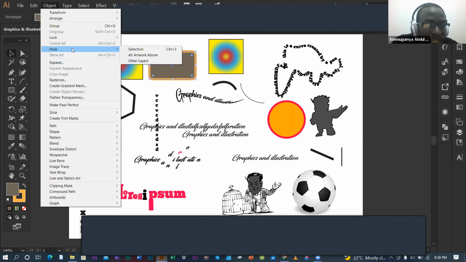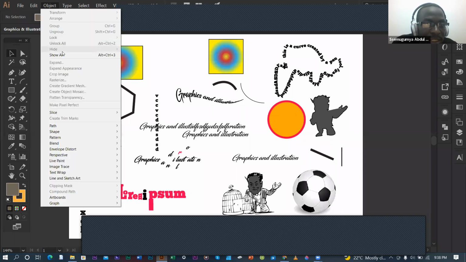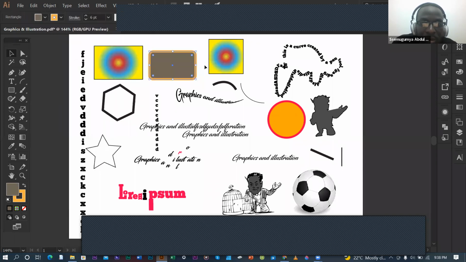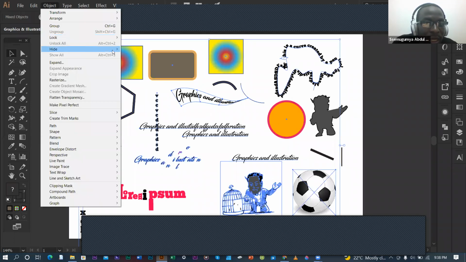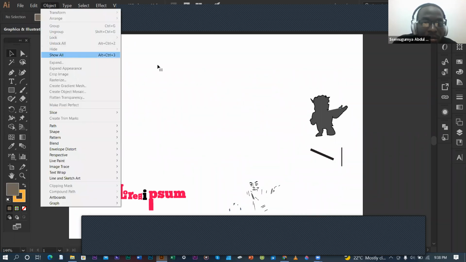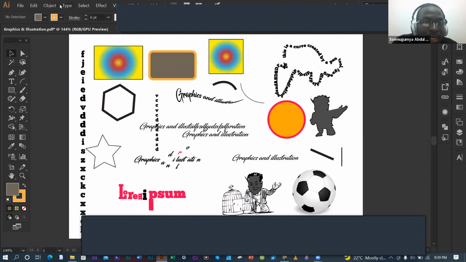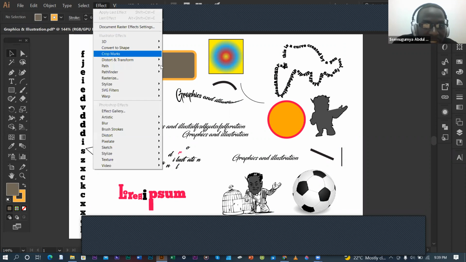There's also Hide. You can hide it from selection and it goes away. You've seen it, it's hidden. If I want to bring it back, I'll go to Object and say Show All. It brings back whatever. You can hide as many things as possible. You can select all these and say Object, Hide, they're hidden. Object, Show All, bring them back. Type, Select, and then we go to Effect.